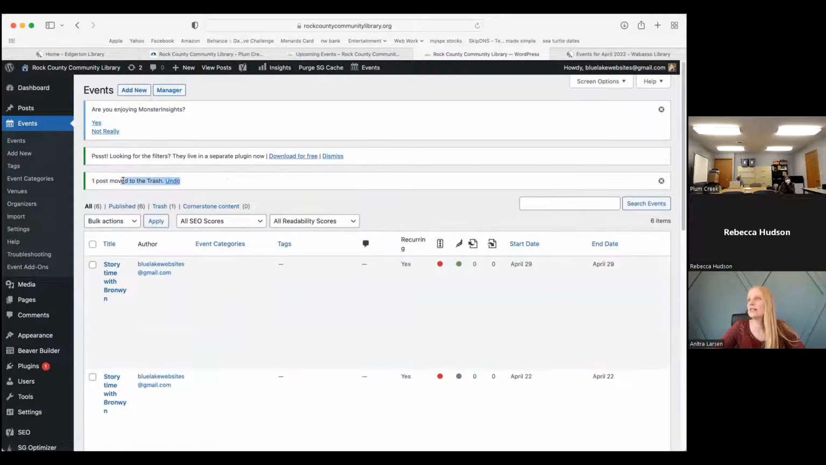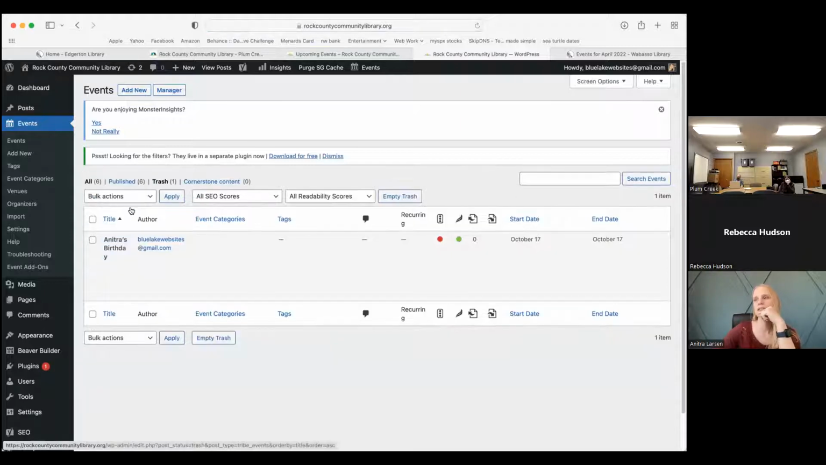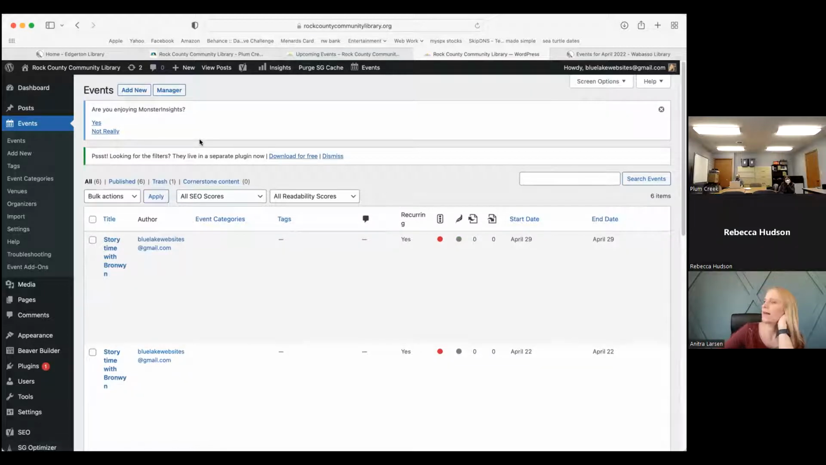One note, you see this up here, this list that says all, published, trash. So things don't delete until you double delete them. So they'll be in your trash. So let's say I didn't really mean to do that. You can click on your trash to see the items that are trashed, and then you could restore it if you wanted to. Okay, so that's a single event.